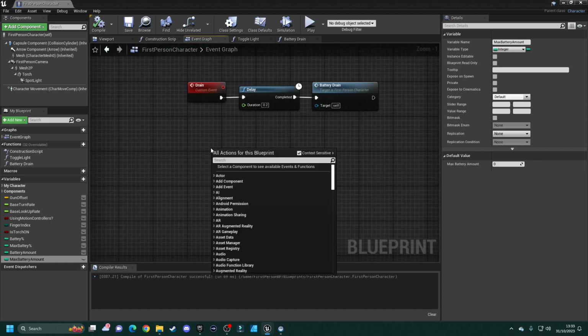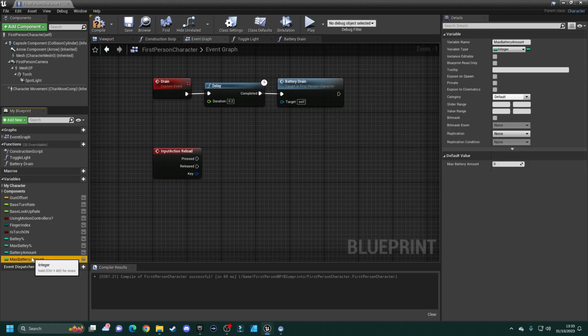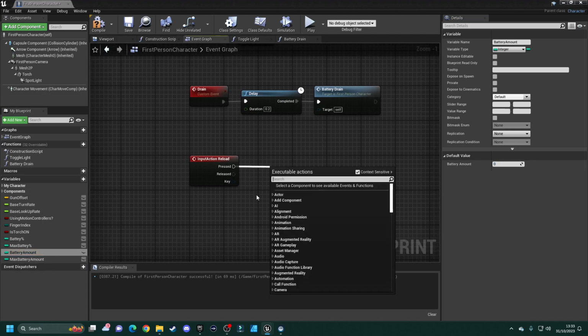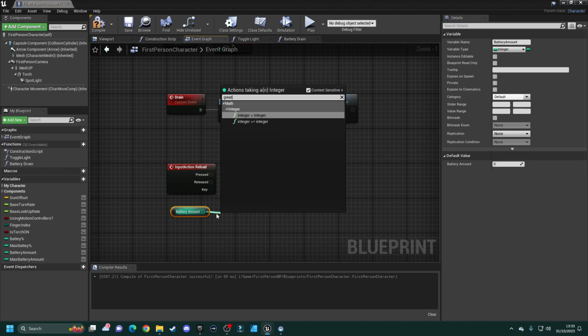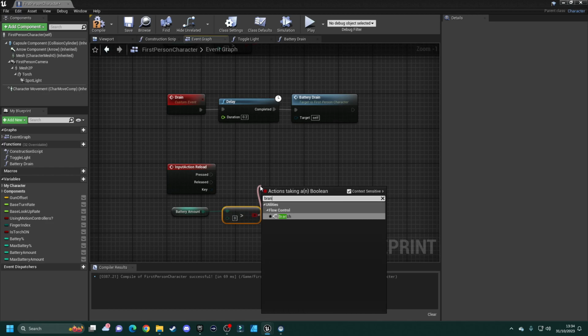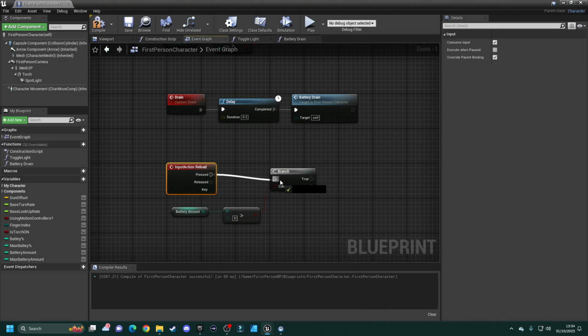And so what we want is reload, the one we just made, and remember to set your max battery amount to whatever. I'm setting mine to 10, and we're going to keep the battery amount at 0. And what we want is to grab our battery amount, and greater than 0, branch off of there, connect that to there.